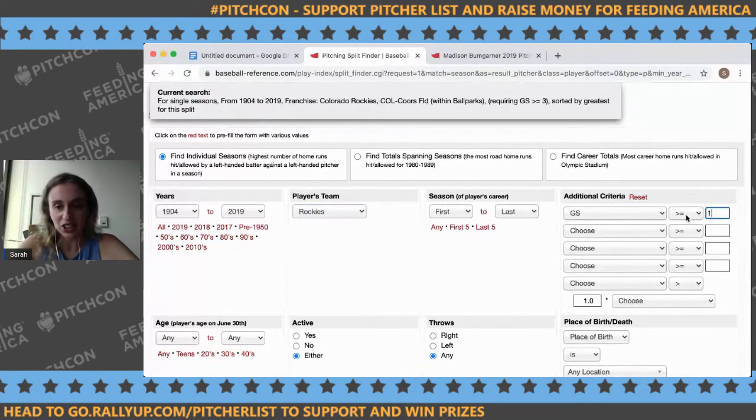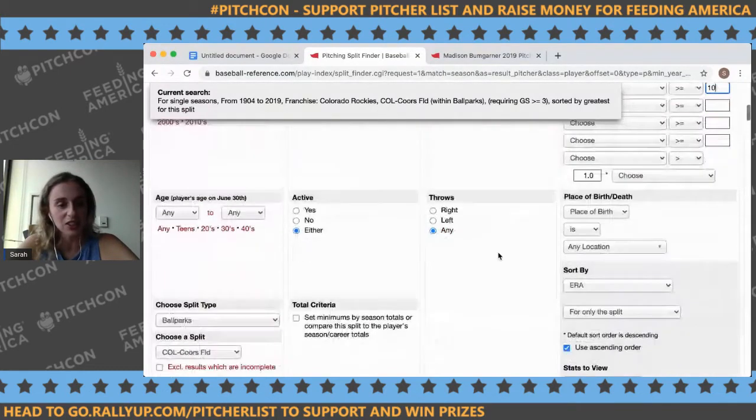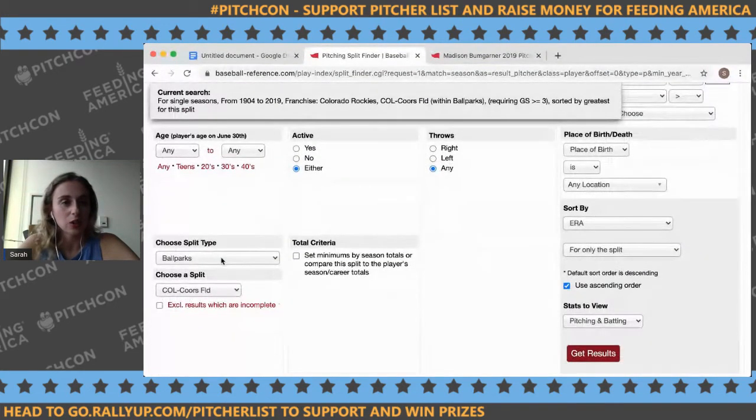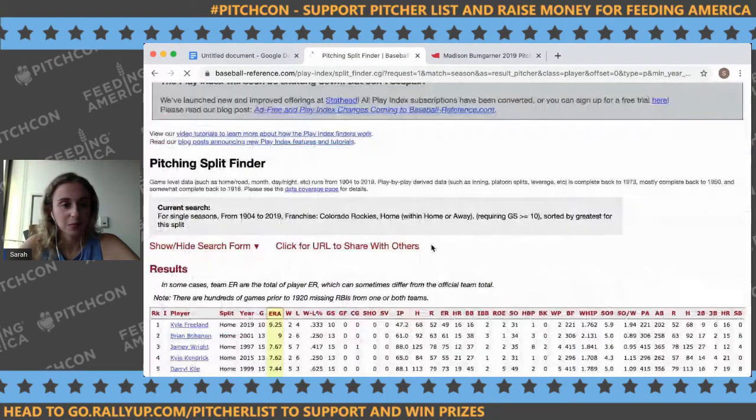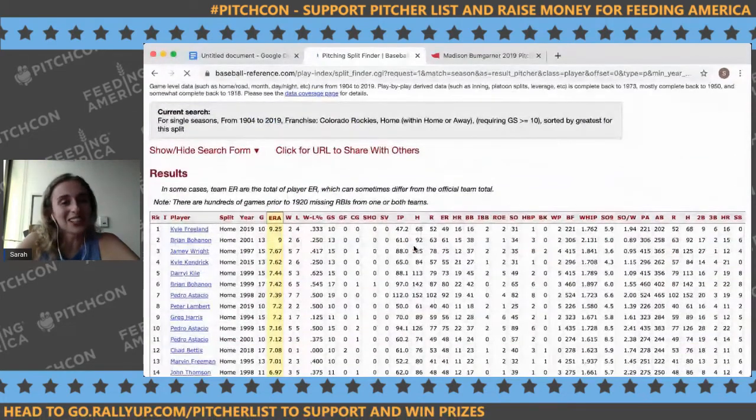We're going back to the 10 starts because we're talking about Rockies pitchers. And we're going to go back to the home or away just in case. Home. And we're not going to do ascending order. So now we have Rockies pitchers at home, 10 starts. There we go. And the answer is going to be also Kyle Freeland the next year.